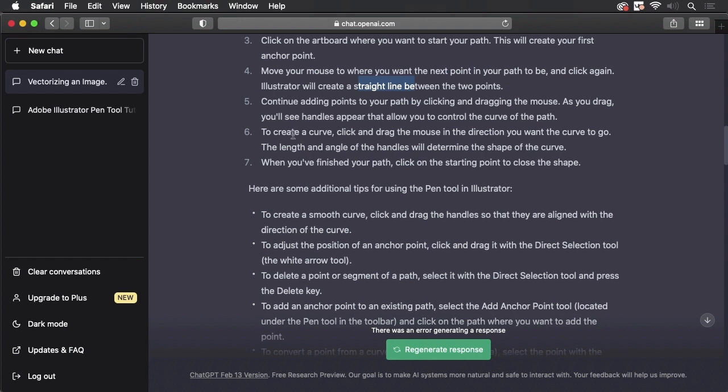So next thing is a nice remark about drawing curve points. It says to click and drag the mouse in the direction we want the path to go, which is important. And especially beginners often don't know how to drag the mouse and in which direction. So that is nice. And also the angle and length of the handles will determine the shape of the curve, which is correct. And then when finishing, we click on the starting point to close the shape.